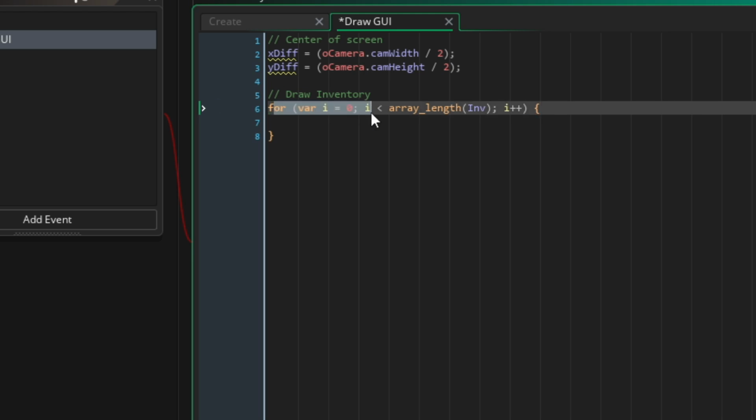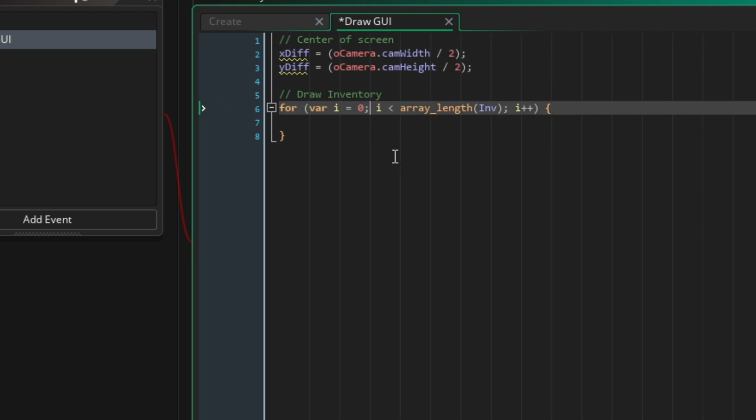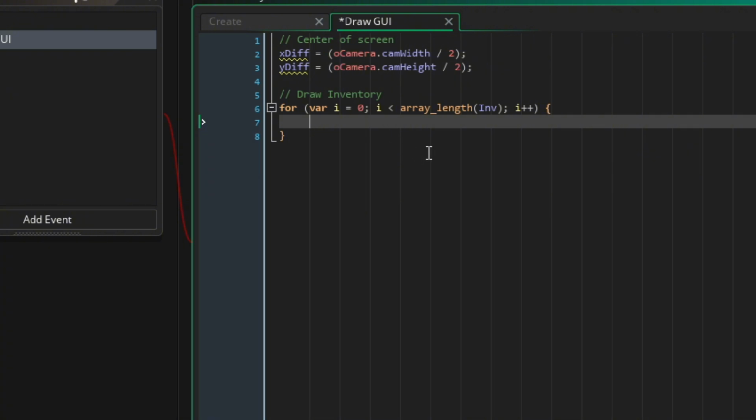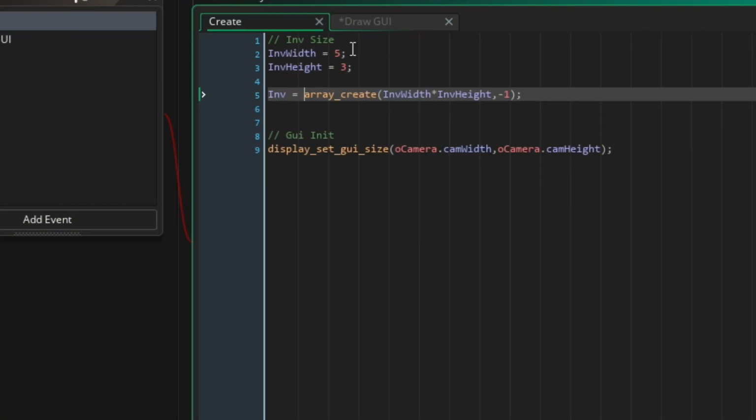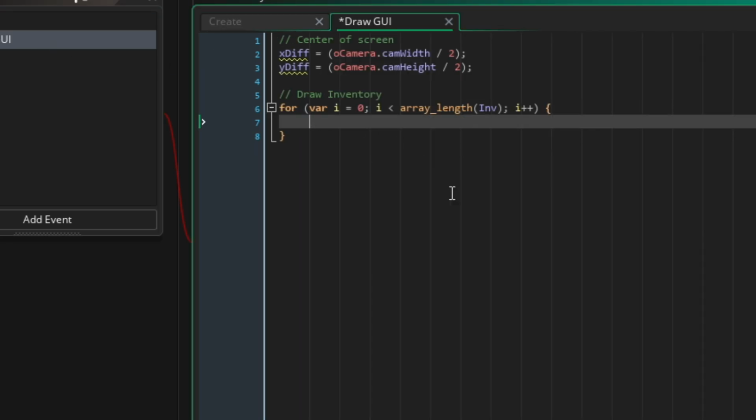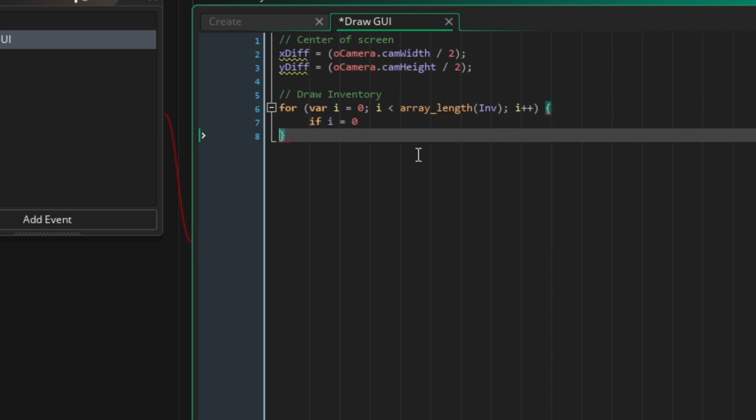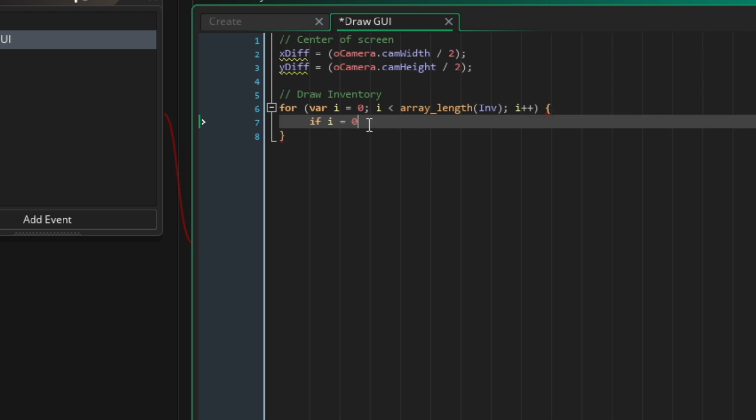So a quick understanding of what this is doing. It's first setting i to be 0. And if i is less than how many slots we have, it will add 1 to i. So i will equal 1, then 2, then 3. But only do it as many slots as we have, so 15 in this case, because we're doing 5 by 3, 15. Now, in between this, if we were to say, like, if i equals 0, this will do whatever's inside of here when the slot is at 0, the first slot in our case, because in arrays, the first slot is 0, or the first part of the list.